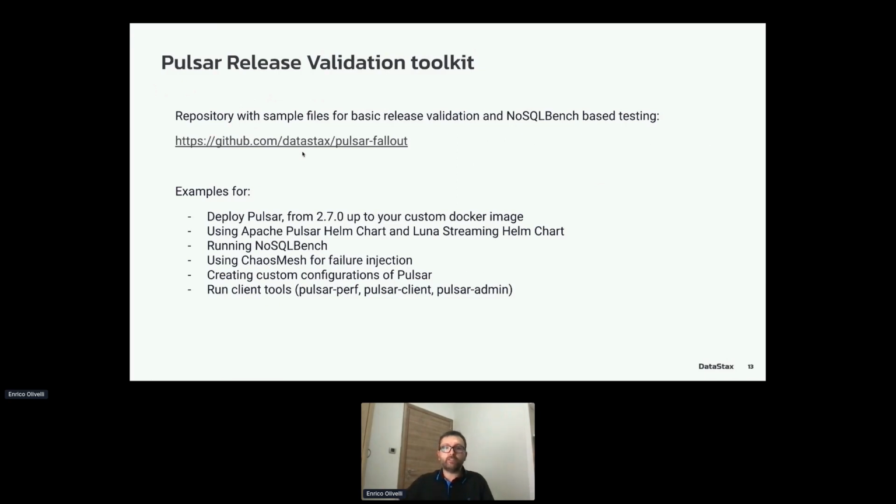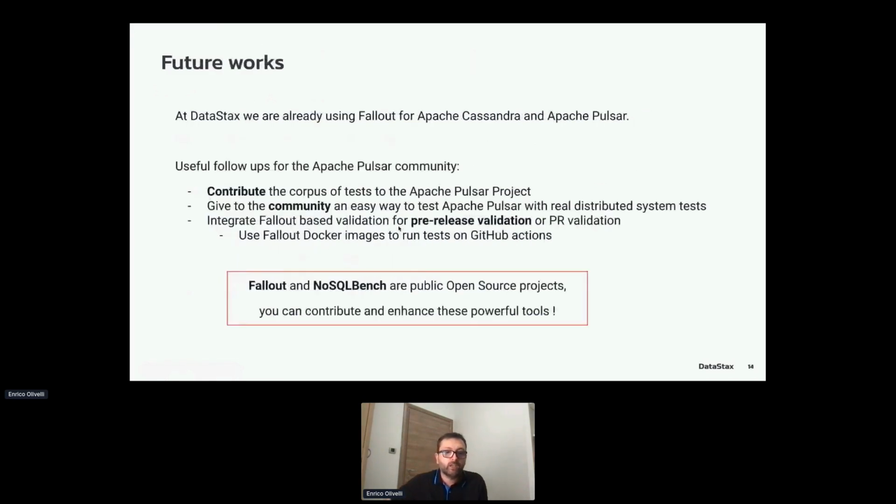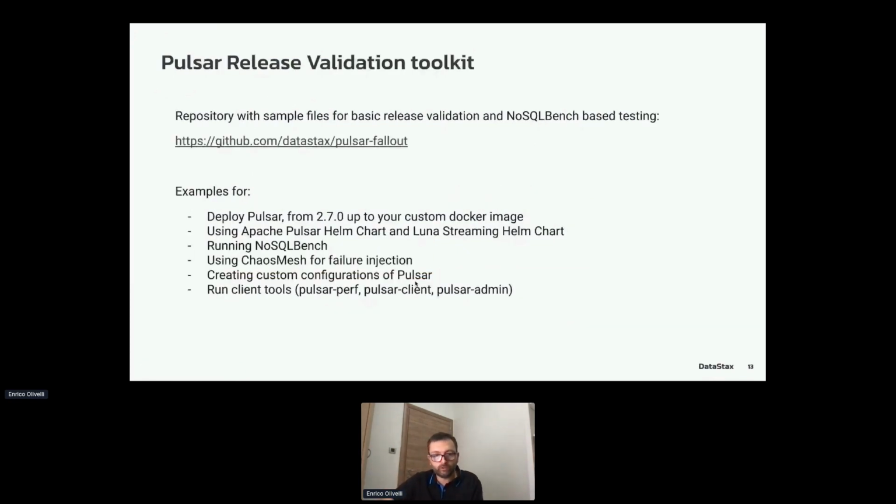I want to talk about this Pulsar release validation toolkit. It's a GitHub repository with a couple of templates for fallout and a useful bash script: you run the script, you give a Pulsar Docker image, and then you run the test. There are examples for testing Pulsar functions on Kubernetes, doing stress tests, and tests using the Pulsar Helm chart or the Luna Streaming chart. You can use Pulsar from 2.7 to newer versions, and you can also use it for 2.6, but Pulsar Perf and Pulsar Client changed the command line interface parameters a little, so you have to tweak the templates.